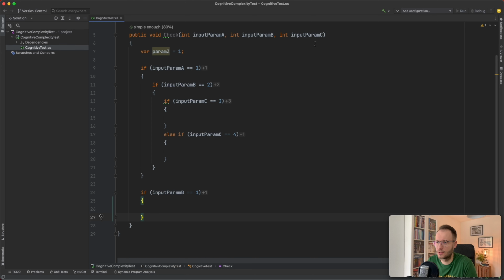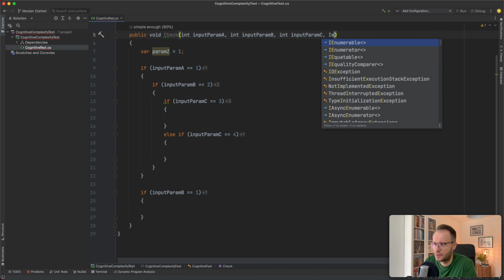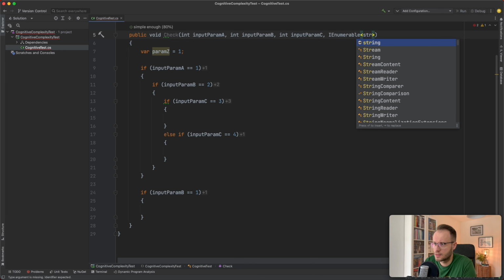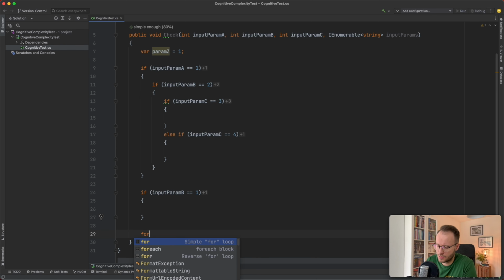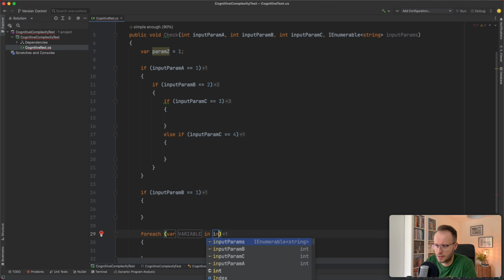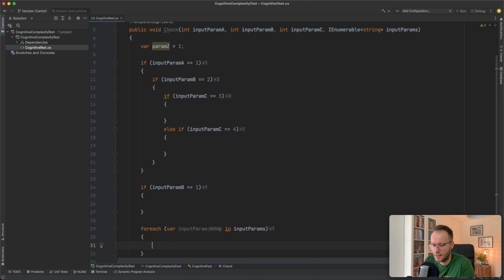And let's complicate it even more. So here we will add a collection of strings, and it will be called input params. And we will iterate through it. So let's use for each and use input params. And now we are having as well +1 complexity, because loop will add it like +1, exactly like the if statement.